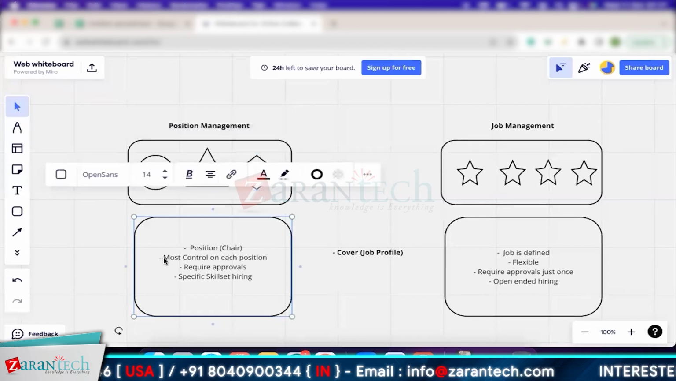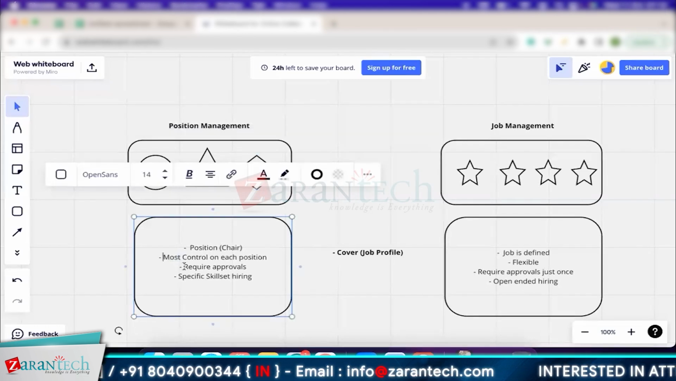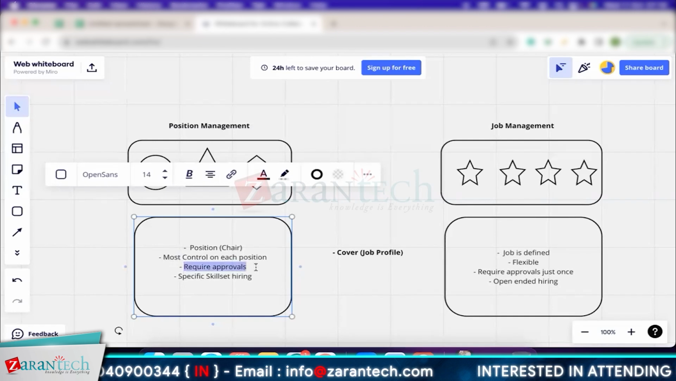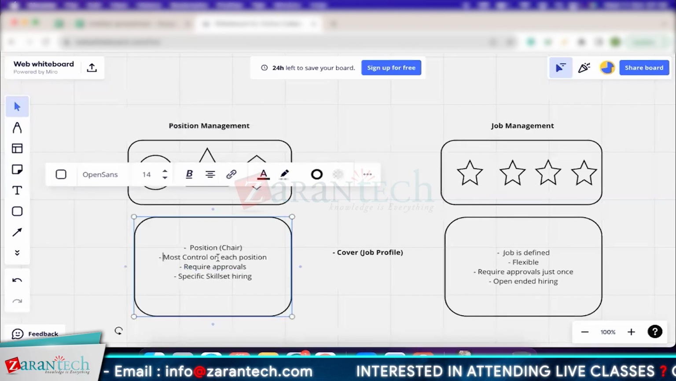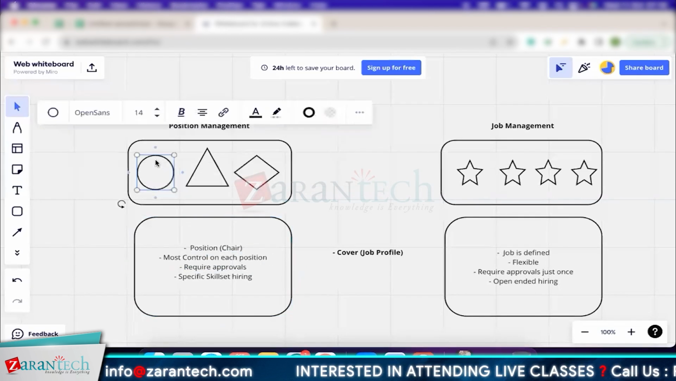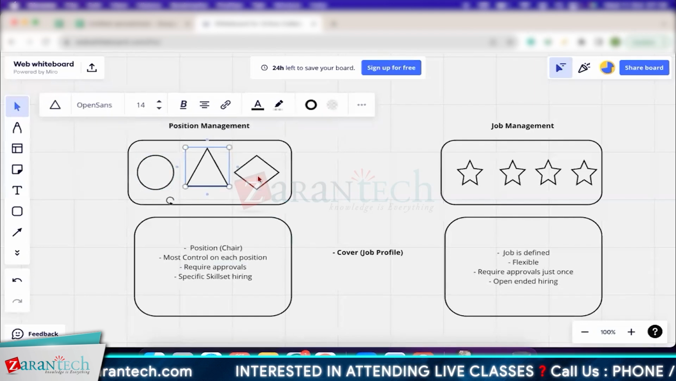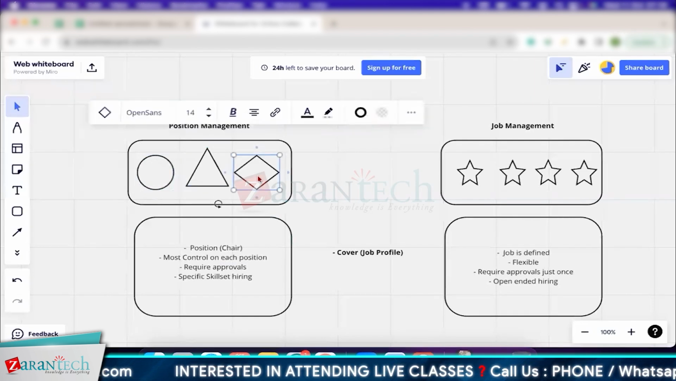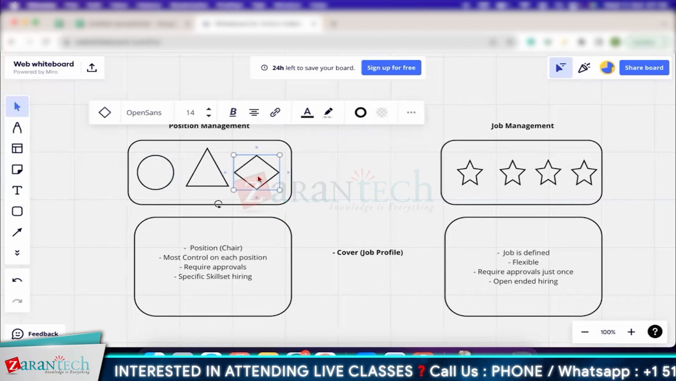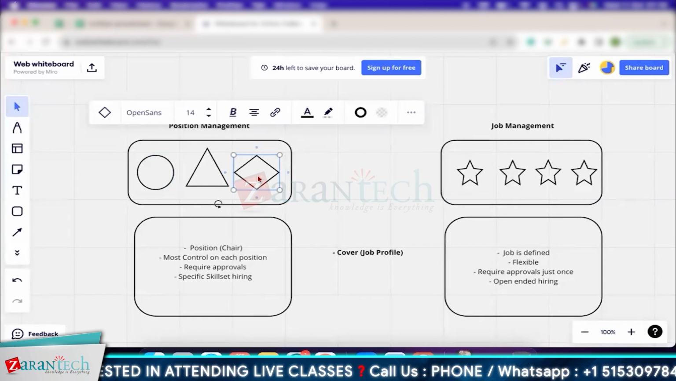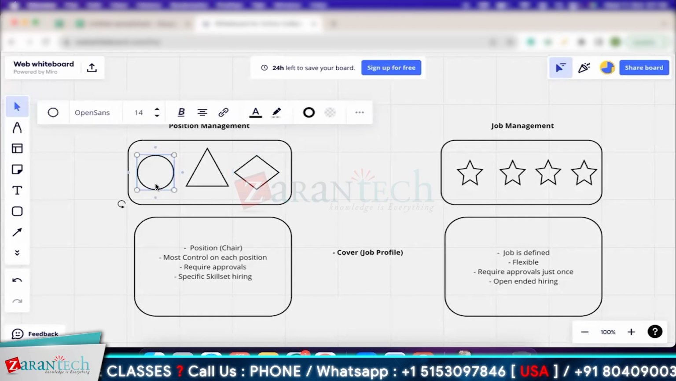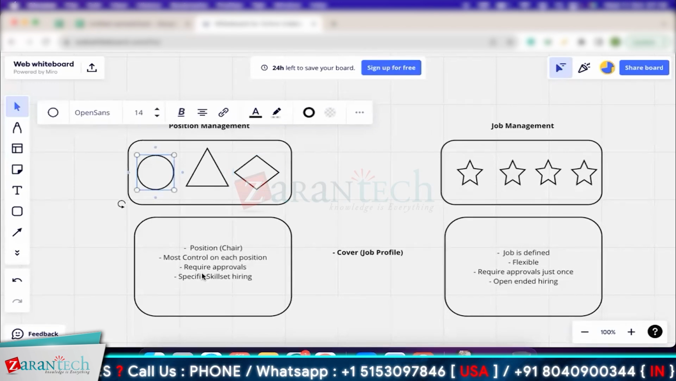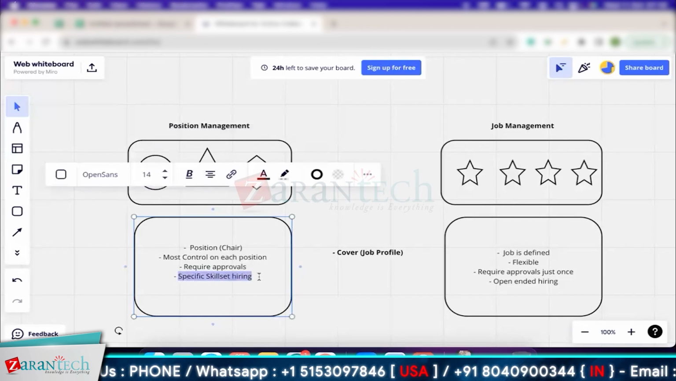Therefore, whenever the positions are open for them, every position requires approval, a series of approvals from the business, from the finance team, from the HR. And you have control that this position can be in Boston, this position can be in New Jersey, this position can be in California. So each and every element of that position you can control, you can change. This can be a part-time worker, this can be a full-time worker, this can be a contingent worker. So you hire for a specific skill set.